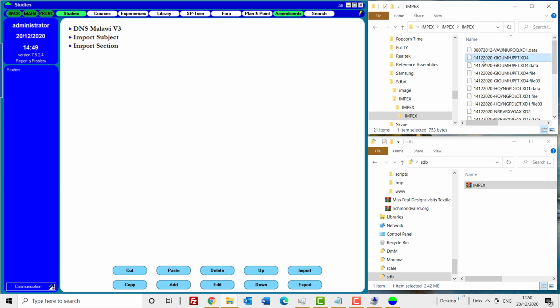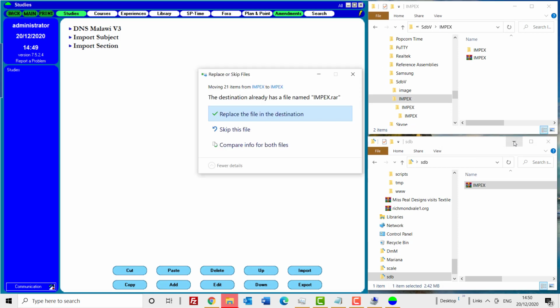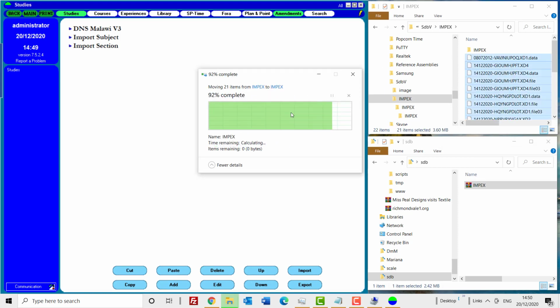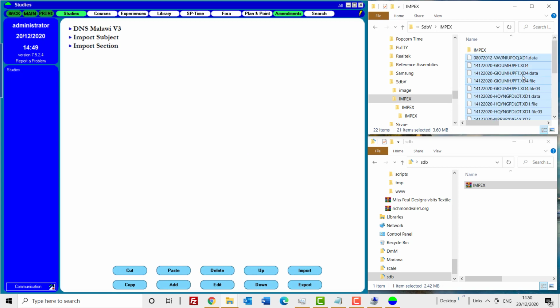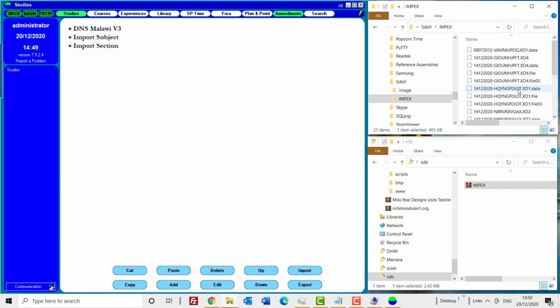So I have to mark all the files, Control A on your keyboard, right click, and say cut. I put them back here in the first Impex folder, right click and paste. Now I have all the files here and I can delete the Impex folder that was created. I have all the files and a backup in case I do something wrong. Now I am ready to do the import. This is normally the biggest mistake, that you put it in the wrong place.